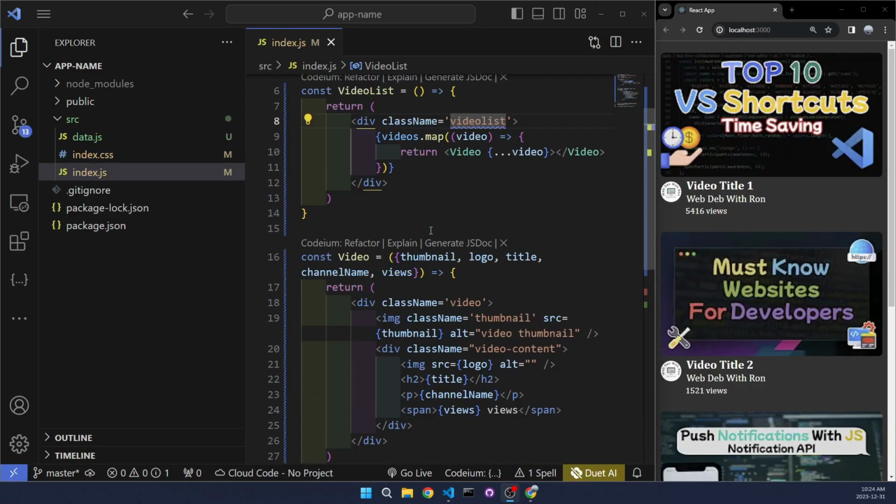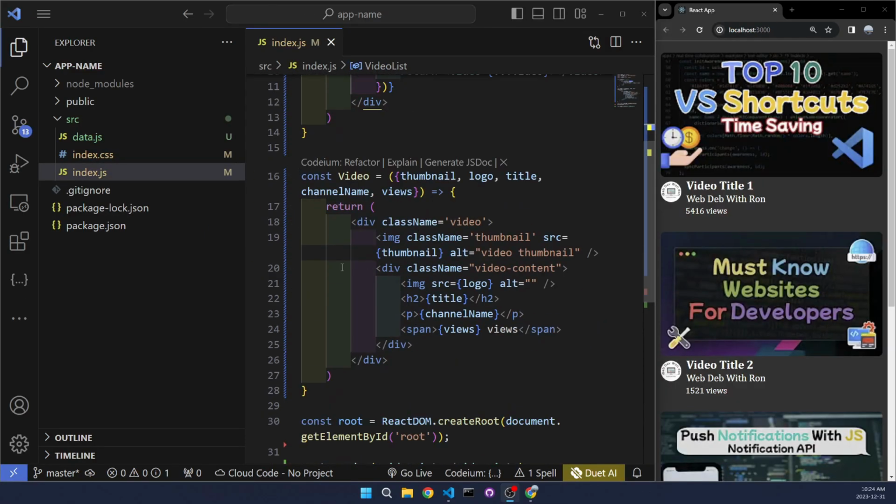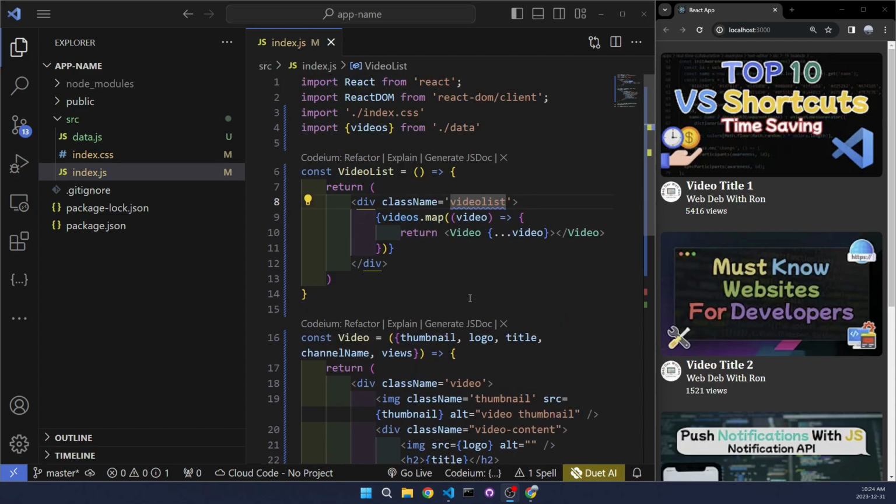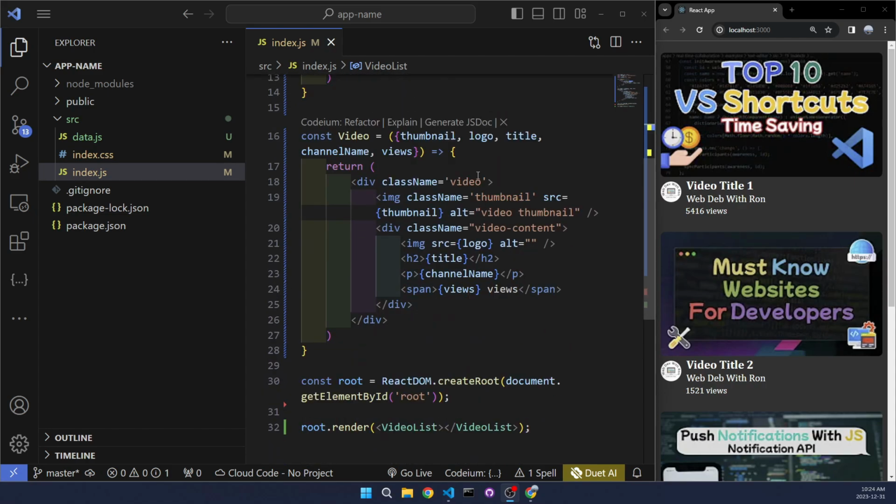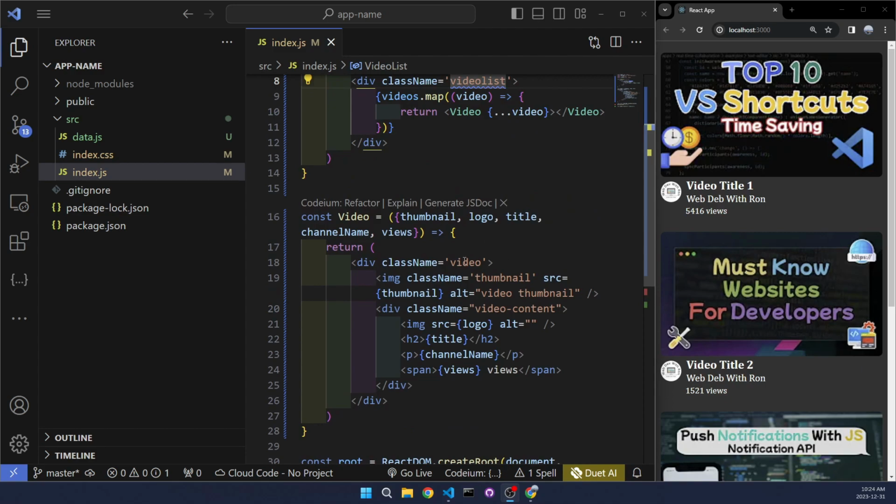Before I go over useState, I'm going to have to go over event listeners, because we're going to add the useState inside of the event listener, and it's not going to take too long. So let's go ahead and do that.